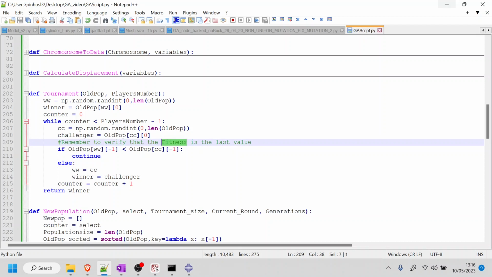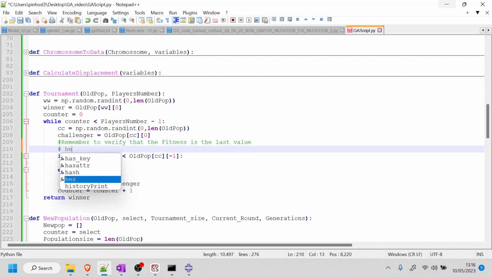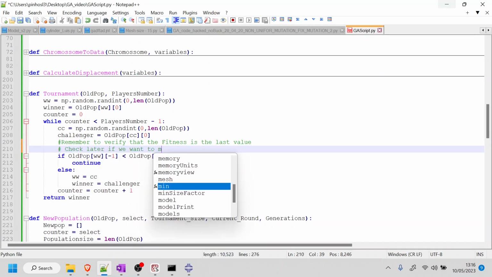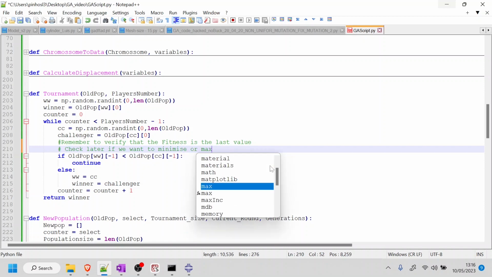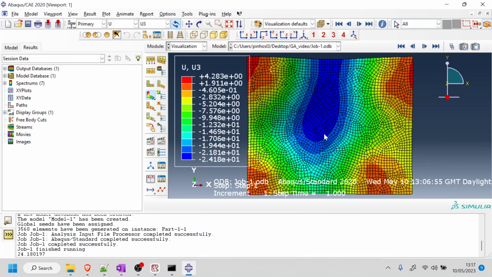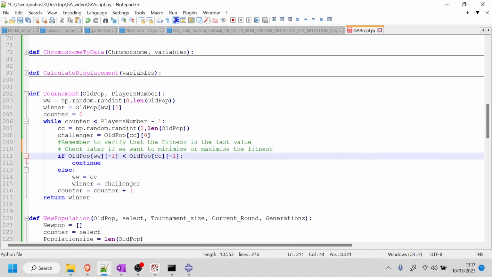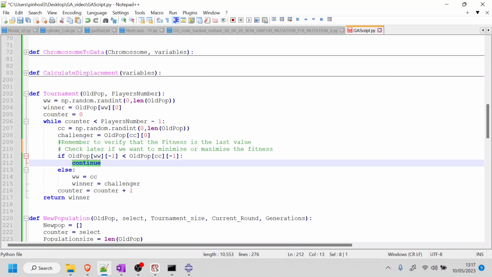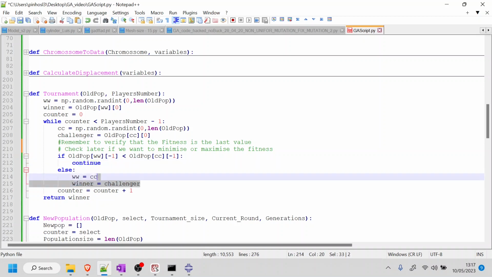So the only thing that we might need to check later is if we want to minimize or maximize the fitness. So the way I understand this, if we go back into the previous video and what we did there, the displacement here is 24.18, and obviously I want to minimize this, so I want the displacement to be as small as possible. So if I say, if the winner is less than the challenger, then we continue. So if it means the challenger is less than the winner, then the challenger wins.